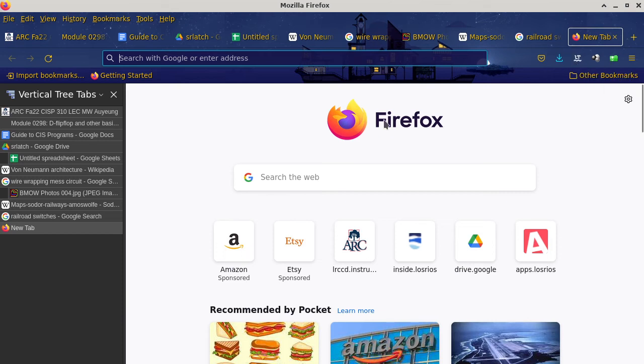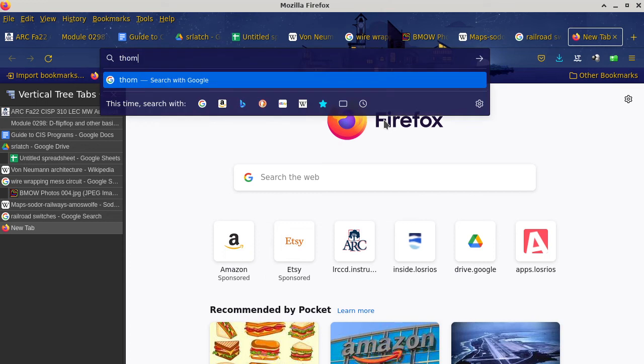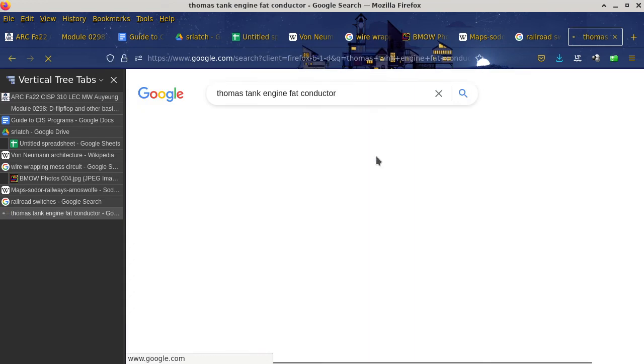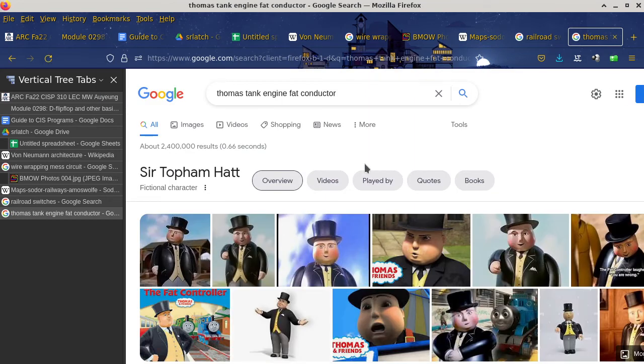I think it's okay. I'm going to do a search here. So this is Thomas the Tank Engine. I think it's called the Fat Conductor. Sir Topham Hatt. That's it. Okay, so that's his job.